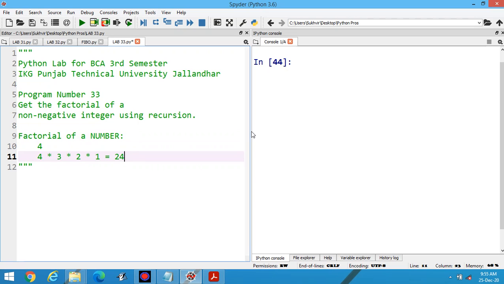Basically, whenever we are calculating the factorial, it keeps on multiplying all the numbers diminishing by 1 up to 1. You have to multiply all the numbers. Then you can find the factorial of the number.